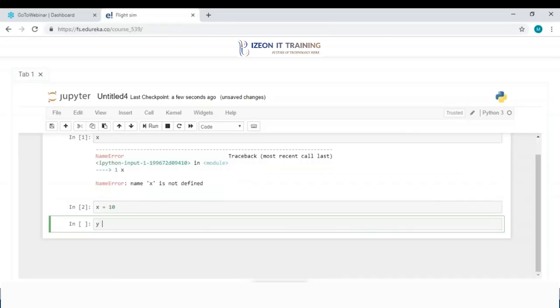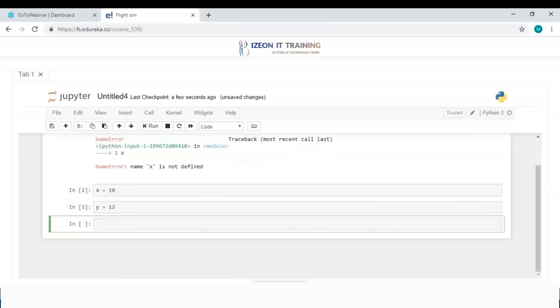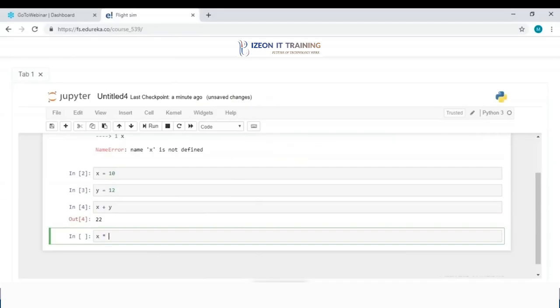Let me declare one more variable. Okay, I'll give it a value 12. Now let's try to perform a few operations on these variables. First of all, let's just perform addition between x and y. Now let's try to do multiplication.